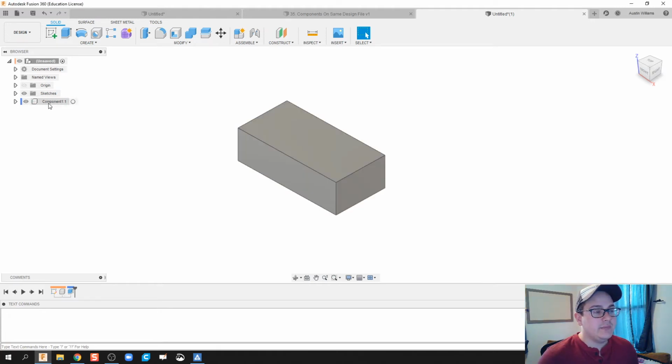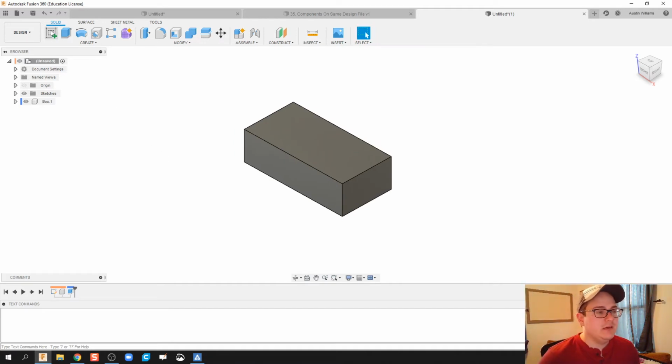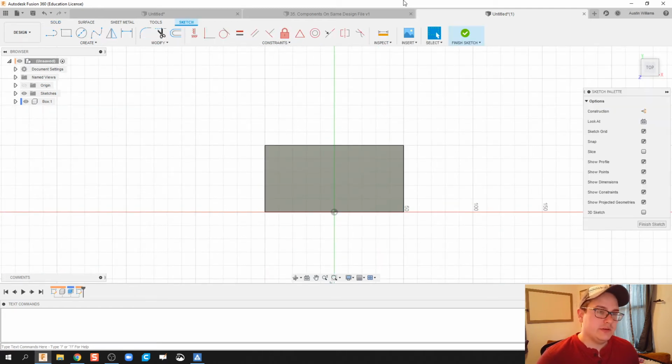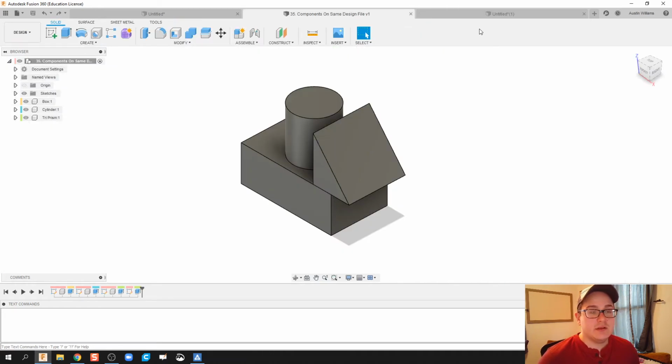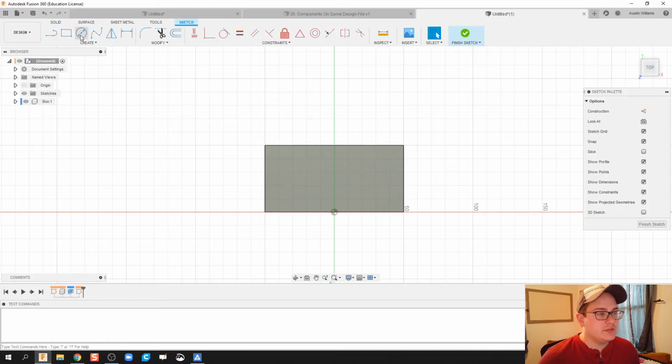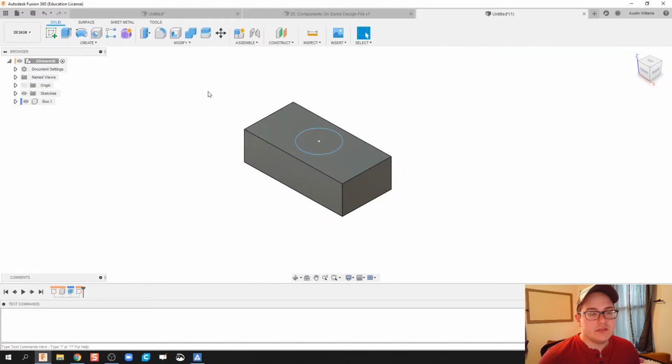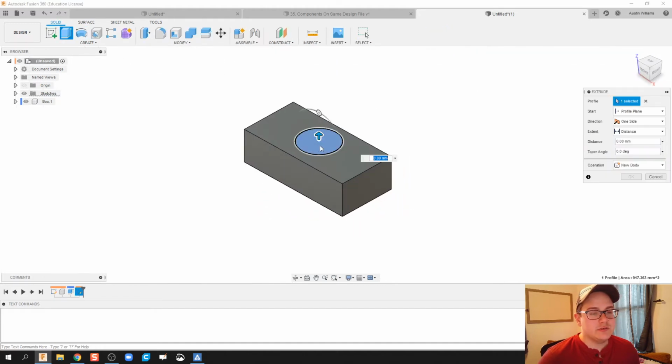Now let's rename that component. So I'm going to double click, use a slow double click, and just name this box. And so now we have the first component in our sketch called box. I'm going to click on create a sketch. I'm going to click on this plane because for me that cylinder was tucked right on top. So I'm going to create a circle, hit finish sketch, and then just extrude this up.